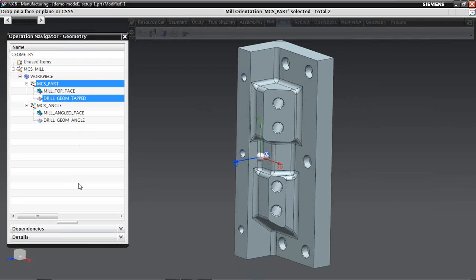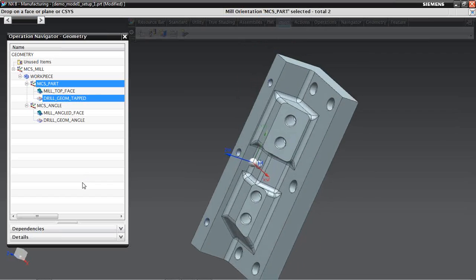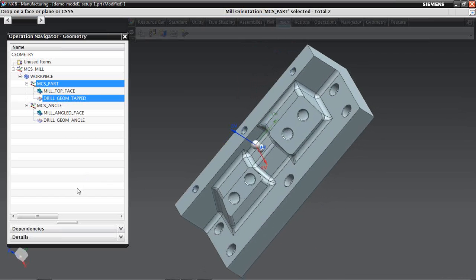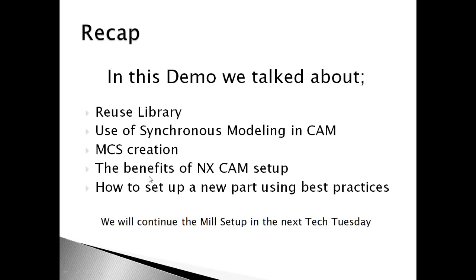All right. I'm going to stop there for the time being. Next time we pick it up, we'll continue on. We'll have it a little bit further advanced. But you get the basic idea of how you create your geometry, how you edit your MCSs. So, to recap, we talked about synchronous modeling in the reuse library, MCS setups, and the benefits of using the NX workflow.